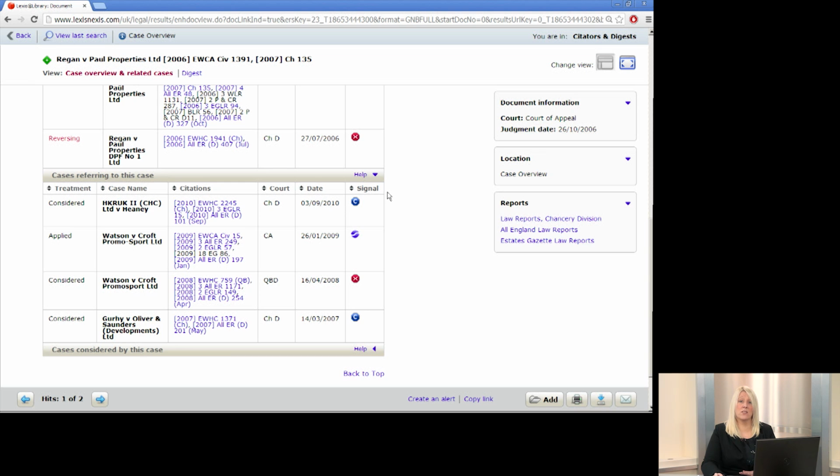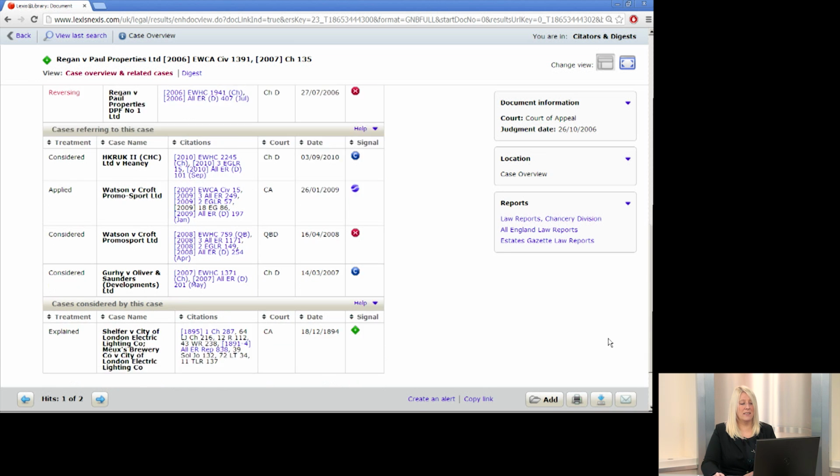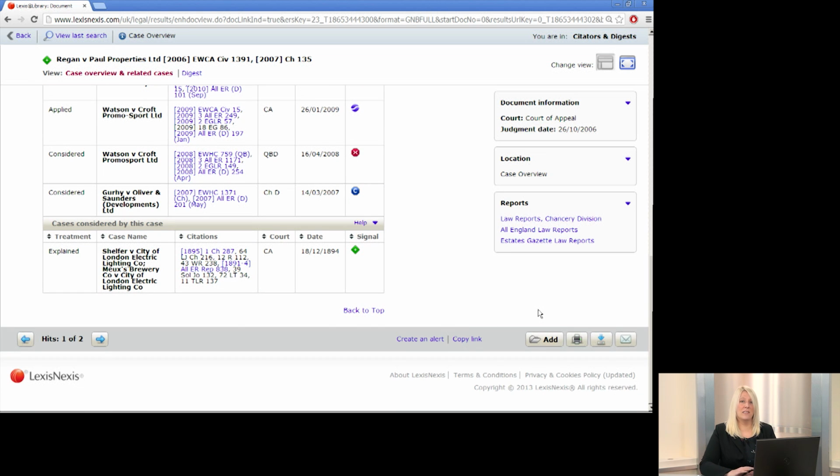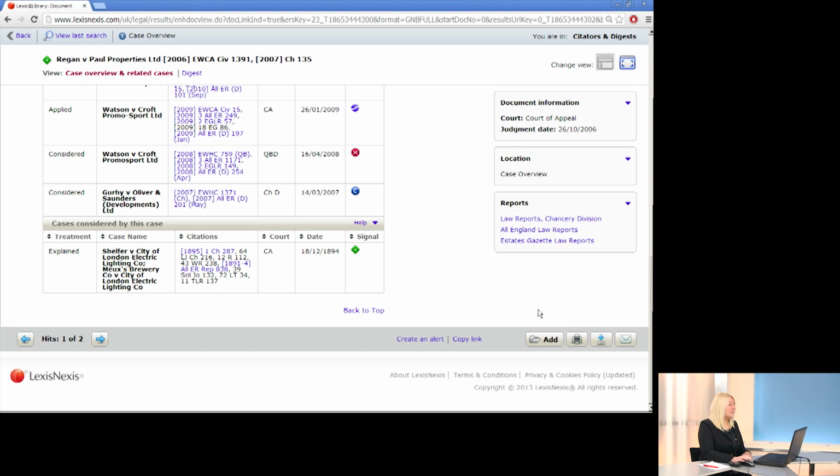If you just want to see the summary document for any of the cases listed in the table, you simply click on the signal and it will take you through to the case overview document. There's one further table listed, that's cases considered by this case. So these are all of the cases that our Reagan and Paul Properties case considered when it went to trial. Set out in exactly the same way as the table above, we have the treatment that was given to the case, name, any citations with links through to the full text, court and judgment date information.